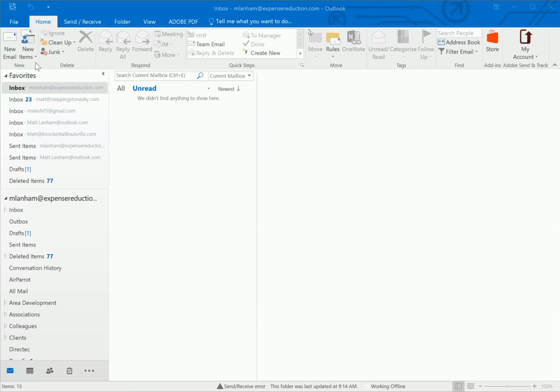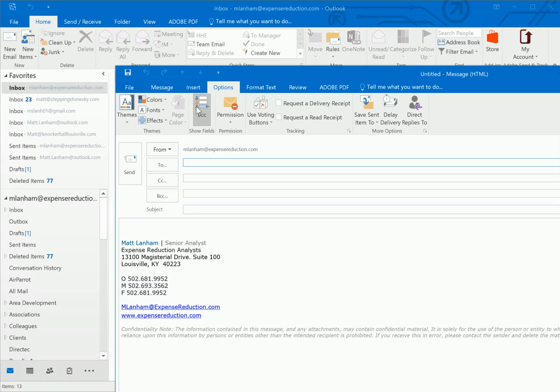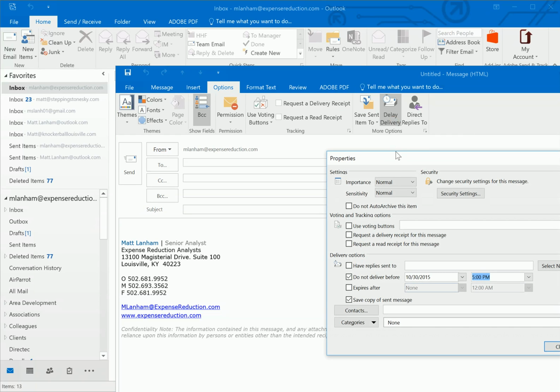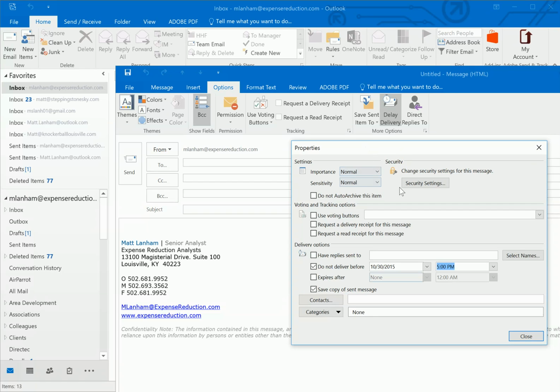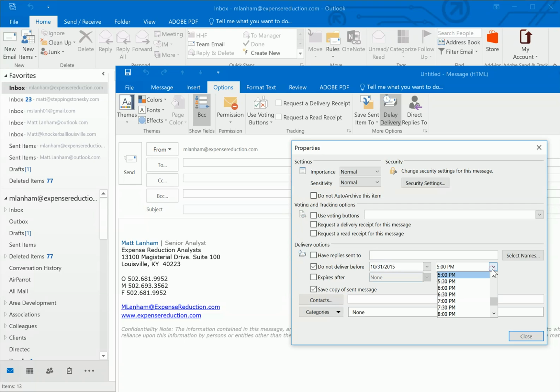To do that, once you go to compose a new email message, and the new email pops up in the window, you're going to want to go to the options menu. And in that options menu, you should have a delay delivery option. You open that up, and it brings up a dialog box. Now, these are other settings for emails that we're not really talking about right now. So go down to the delivery options section of this. You want to make sure that the do not deliver before checkbox is checked. And then you simply want to select when you want it delayed for, the date, and the actual time.